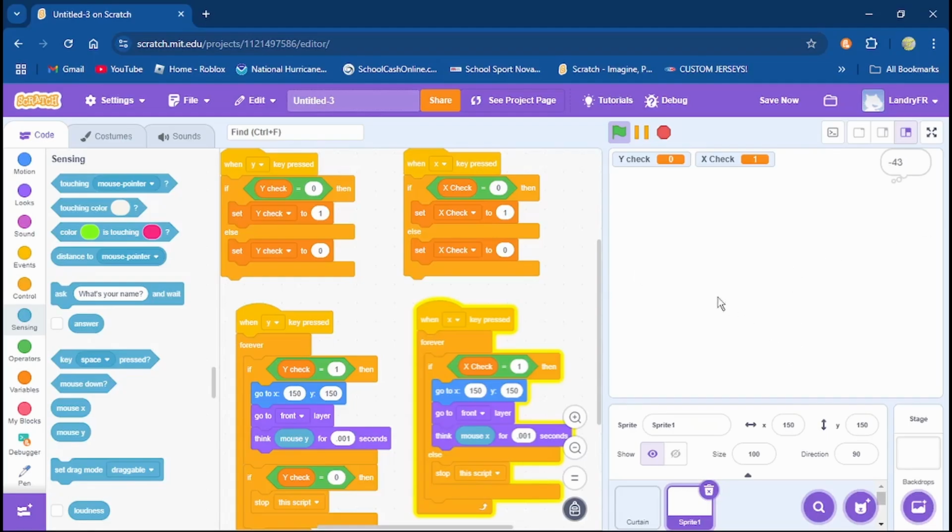All right. So this is how this tool works. X and Y Finder. I hope it helped you guys.